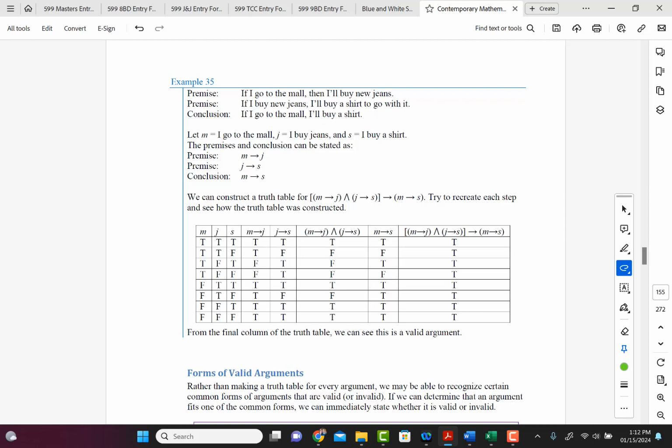So let's analyze this argument symbolically. First of all, we're going to give each one of these a letter. So I go to the mall is M, right? I buy new jeans, that's going to be J. I buy a shirt is S, right? So now if I use those symbols, then each of the premises and conclusions can be written this way. Okay? So M implies J, J implies S, M implies S.